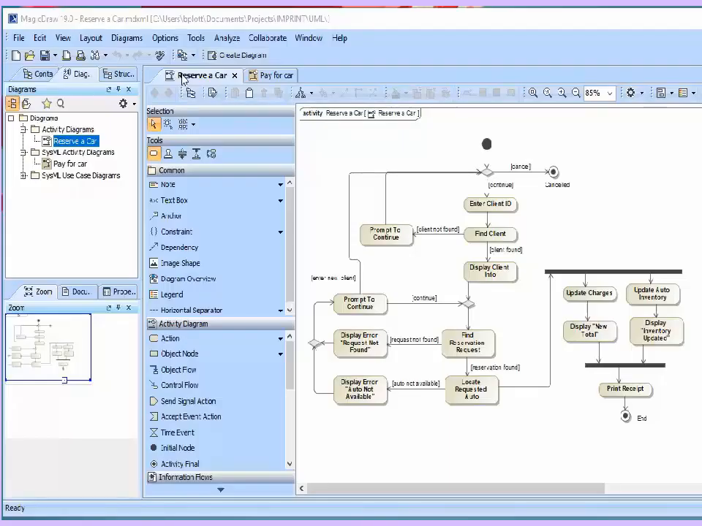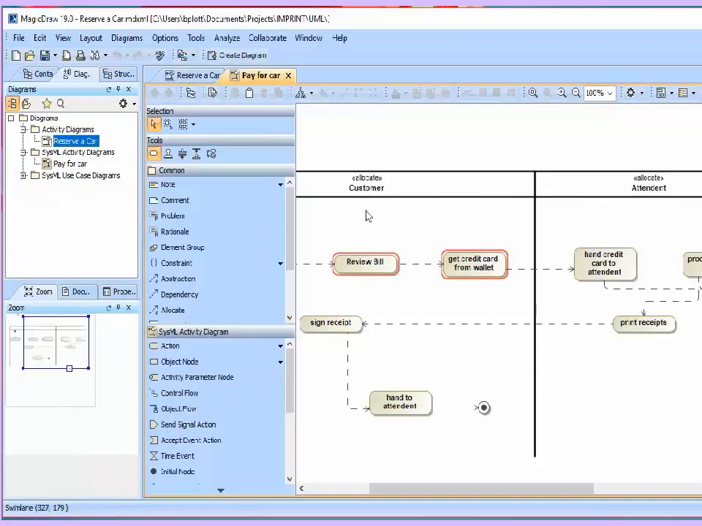In MagicDraw, I have a simple project open that has two activity diagrams. One has the activities for renting a car, and the second for paying for the car. In the Reserve a Car diagram, you can see there is an initial node, a final activity node, a series of actions, a fork, and some decision nodes. The Pay for Car diagram has two swim lanes, one for the customer and one for the attendant, and a variety of actions. In order to import it into IMPRINT, I need to save it in MD.XML format.